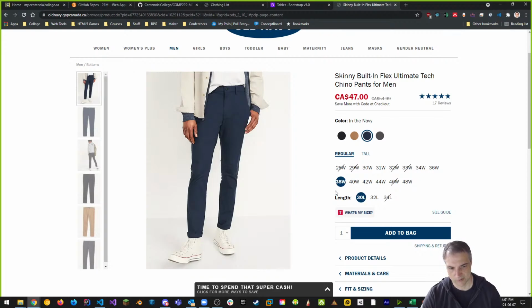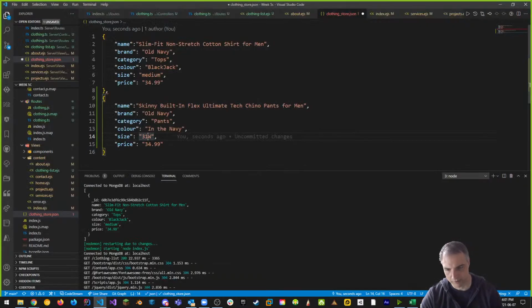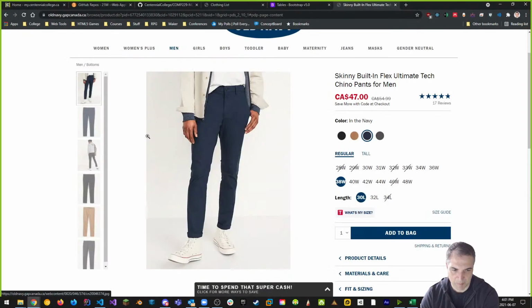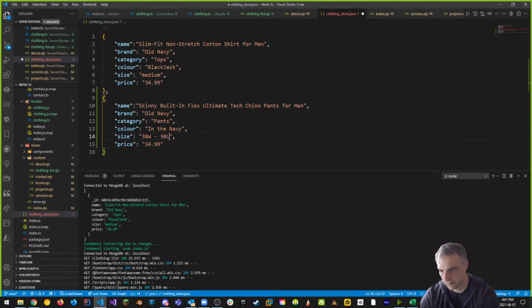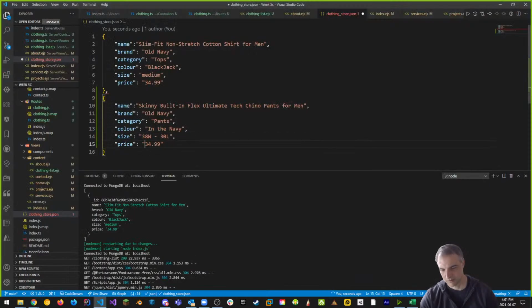So we need to code this somehow. The way to do this would probably be something like a 38 waist for now. And again, we might have another thing altogether, and then maybe a dash and a 30 length. That's a very specific size. And then the price. And wow, the pants are more expensive than our top, so it's $47. So let's put that in.